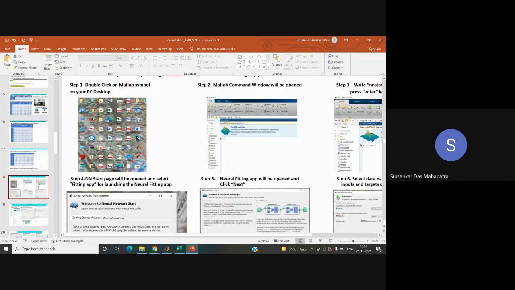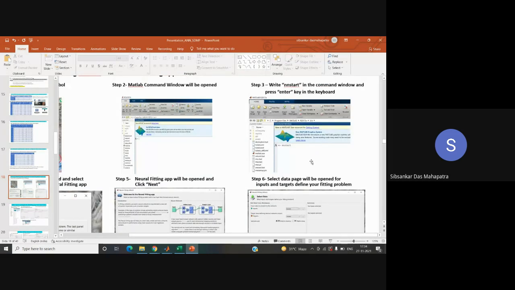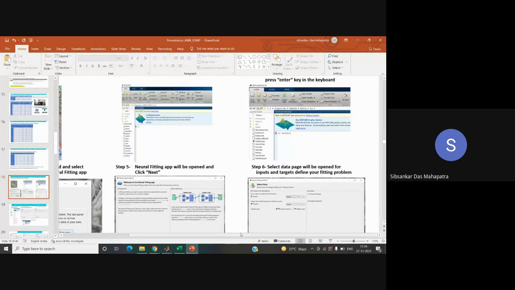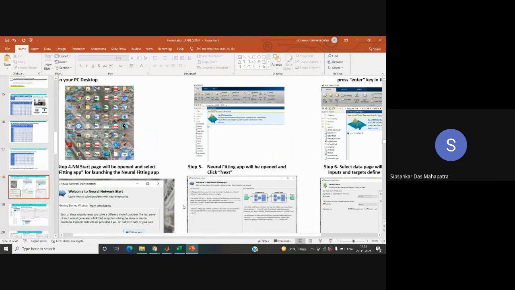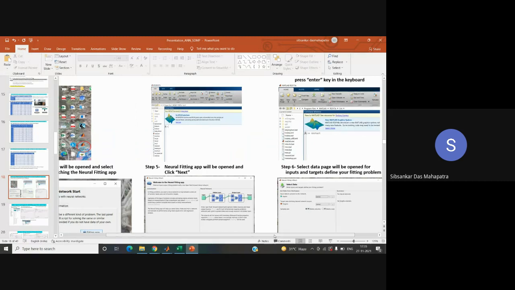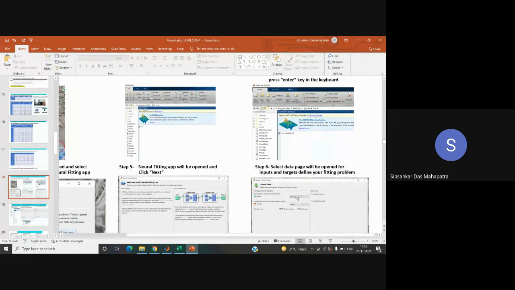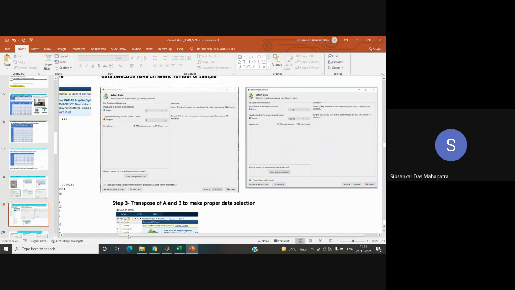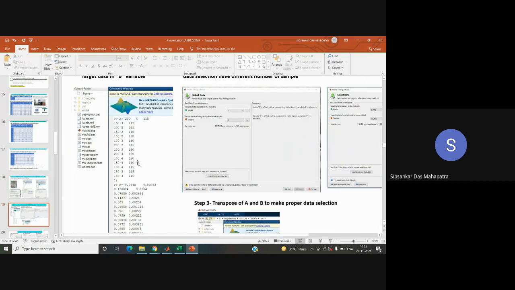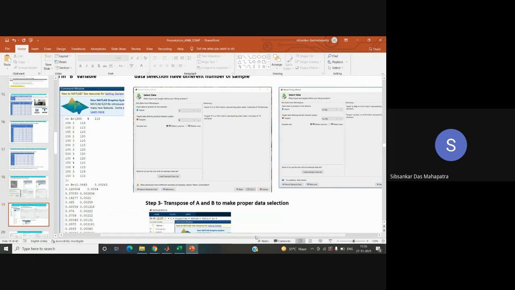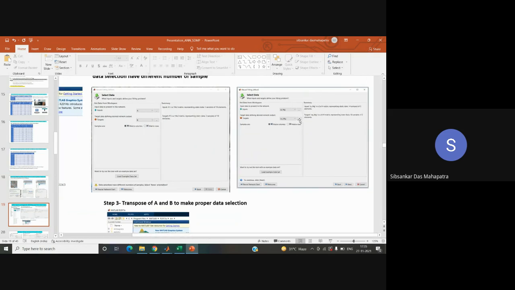So if you see here, the steps I try to relate: NN start, then all things, then the fitting app, then you will come to the neural network fitting. From here, the none will come, as previously I have told you. Then, after assigning the A variable and B variable, how to assign, I have already shown. Then A and B you can assign as variables.